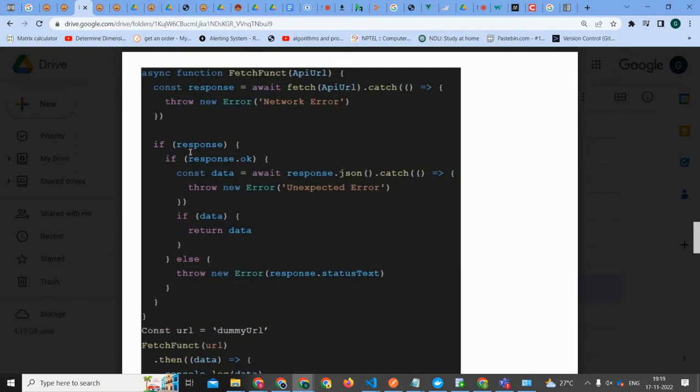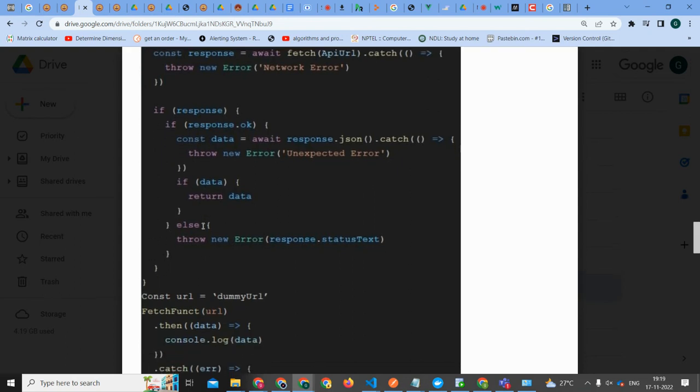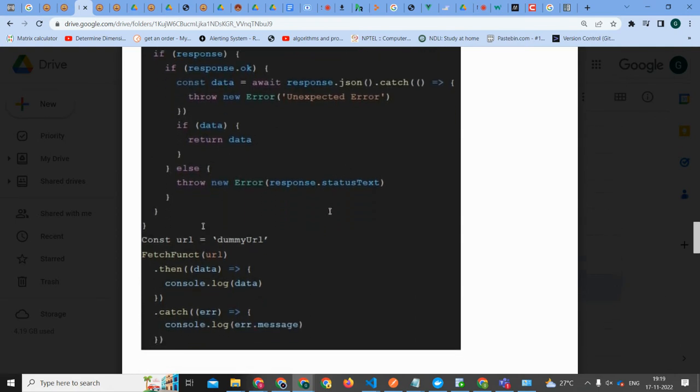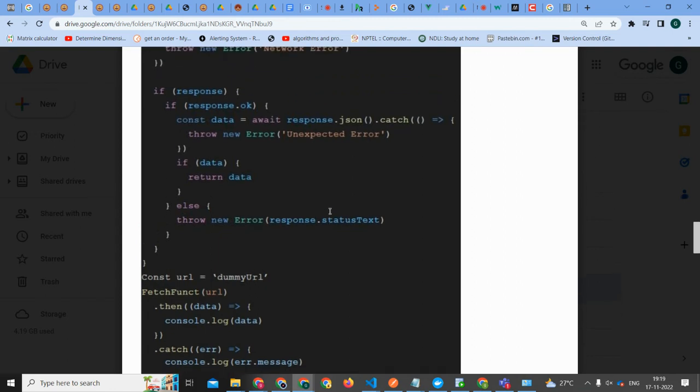Then it will fetch the JSON out of it. If there is an error in the JSON, it will catch it using the unexpected error. Otherwise, if data is collected successfully, it will return the data. Otherwise, it will give the status text saying what the error was.